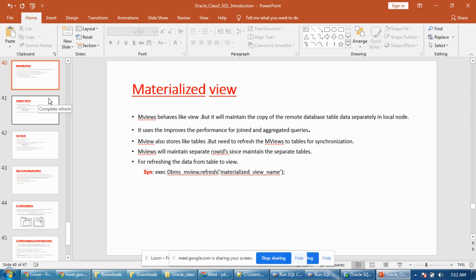A materialized view behaves like a view, but it will store data. It means that in the backend it will create some tables and fetch the data into those tables. If you want to do some DML operations or trigger select statements on those temporary tables, we can use the materialized view.